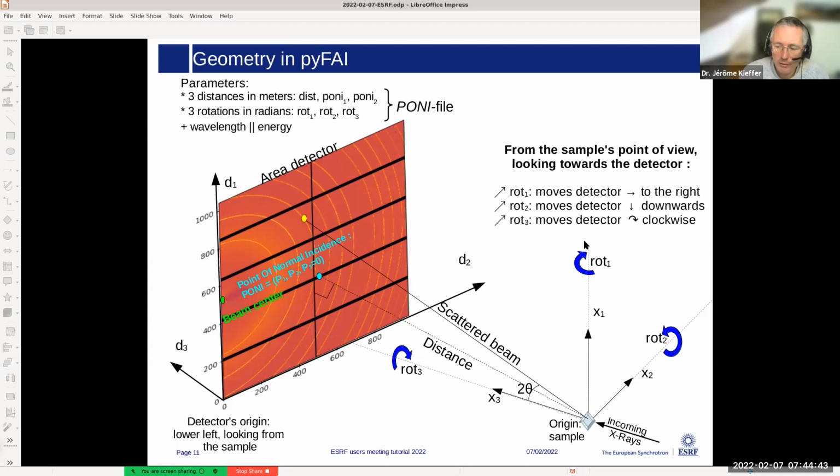And we have then 3 rotations to define the tilts, rot1, rot2 and rot3. Rot3 is a rotation along the incoming beam, since the system is most of the time independent of this, except maybe for the polarization effect. Rot3 is usually not refined.